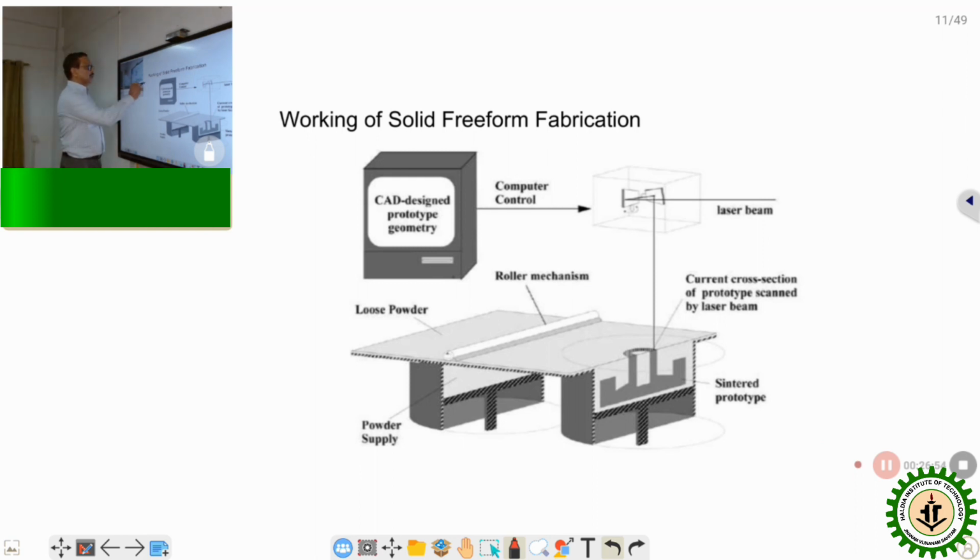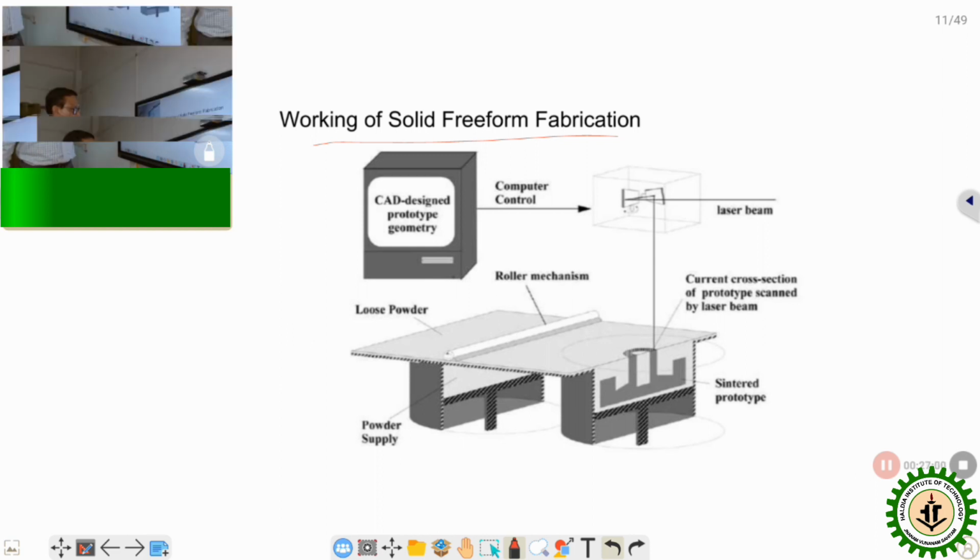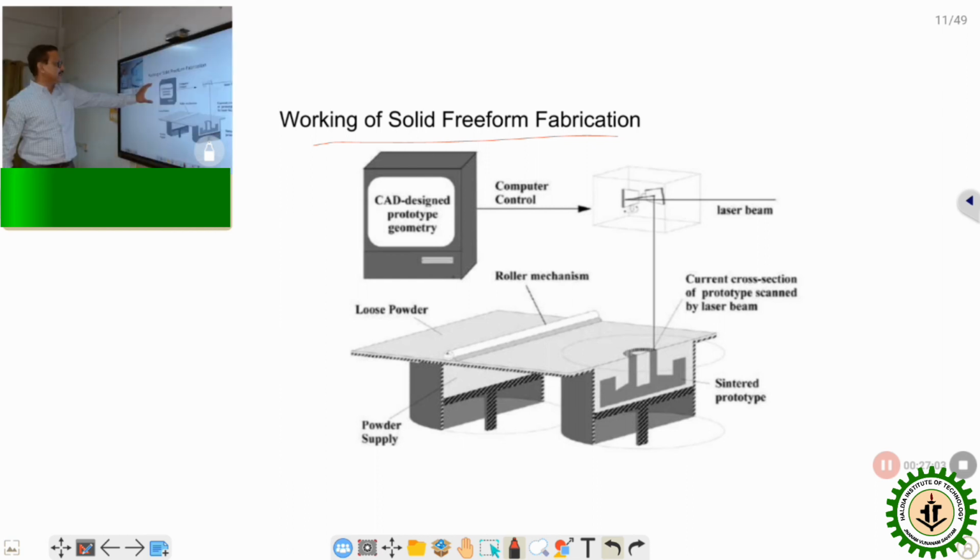So this is the working of solid freeform fabrication. This is basically a system where we have developed the CAD design. In the CAD domain, we have developed the object, and then we save it in .stl format, the standard tessellation language format. After that, we convert it into G-code and M-code machine format. Then we introduce it into the machine. Now over here, what happens is that loose powder is spread, and according to the design, the laser will act on the powdered material which is laid on a particular layer.